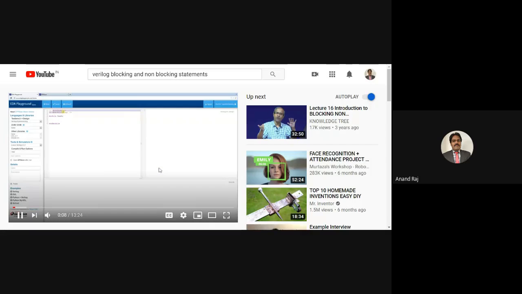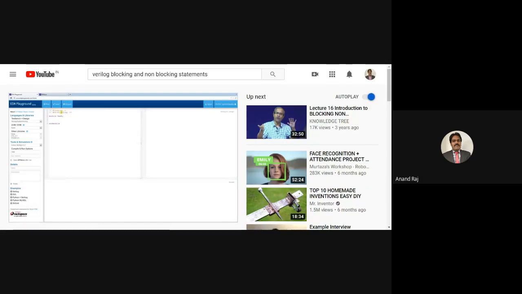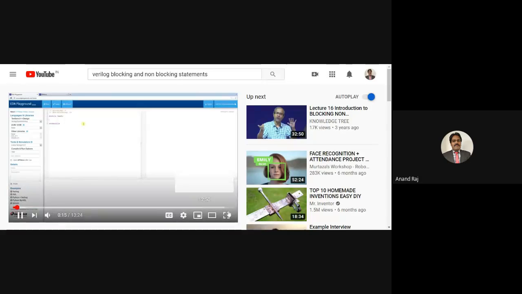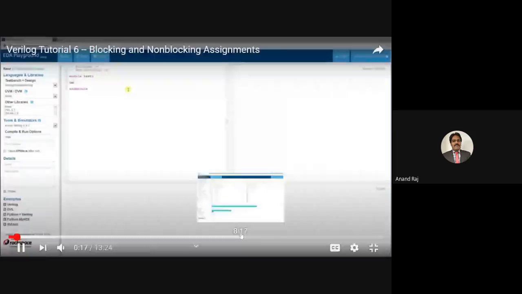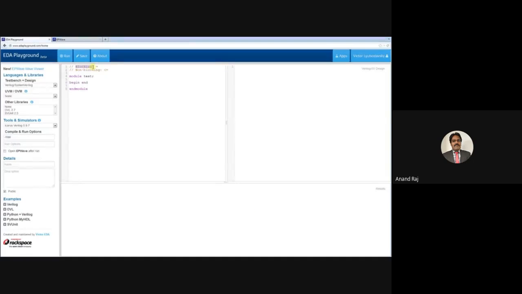EDA Playground. Today we're going to be covering blocking and non-blocking assignments. Both of these assignments get executed inside sequential blocks. Sequential blocks are the ones that are surrounded by begin and end statements. Blocking assignments, just like their name, block the execution, so they cannot allow the next line to execute until the current line finishes. Non-blocking assignments, on the other hand, do not block the execution. So if you have a bunch of non-blocking assignments, they're all going to execute at the same time.